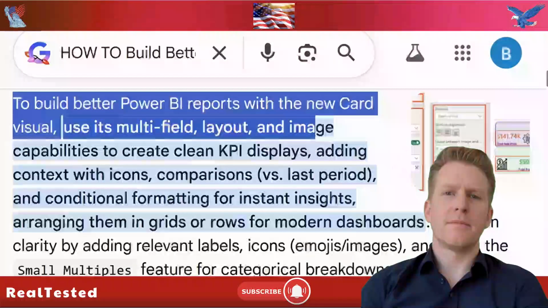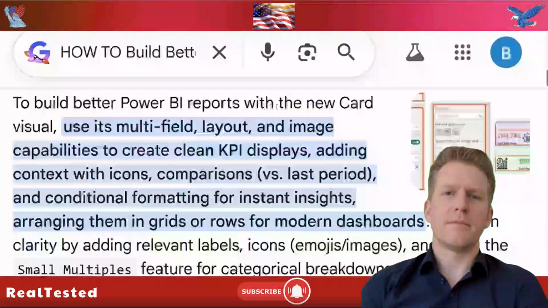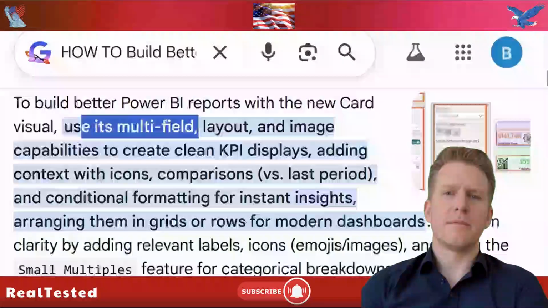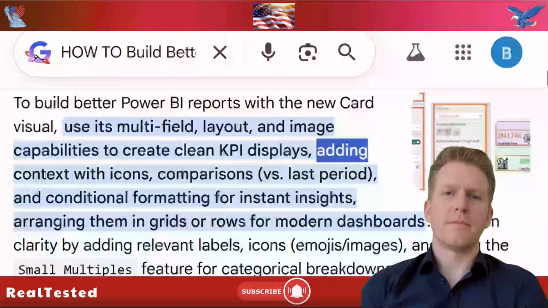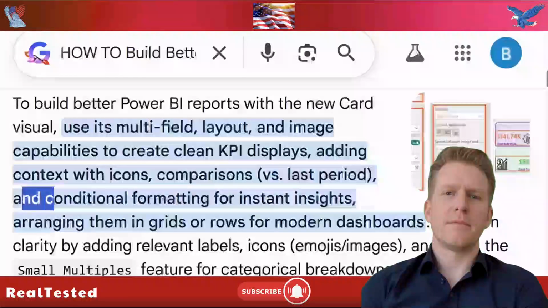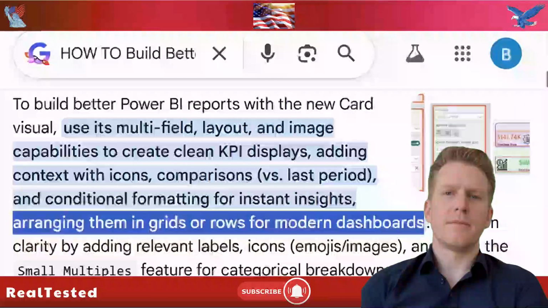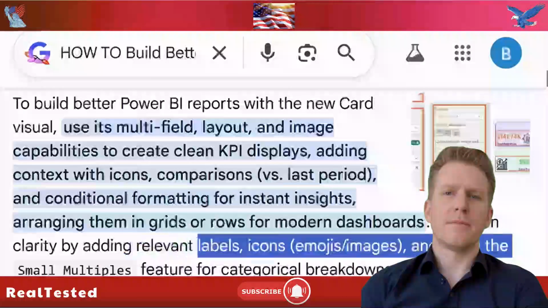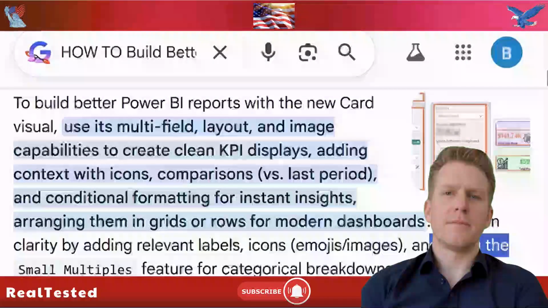The new card visual in Power BI makes it easier to combine numbers, context, and visuals so your dashboards look professional and drive faster decisions. To build better reports, use the multi-field layout and image capabilities to create clean KPI displays. You can add context with icons and comparisons against the last period, because apparently, looking at a single number just isn't enough for your boss anymore.